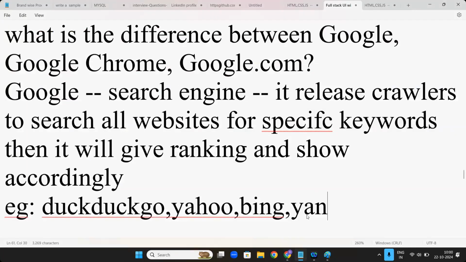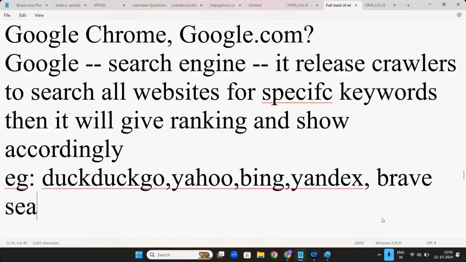Something like Yandex, Yandex is true. In your project, if you want to put in such functionality, you will use Algolia, but it's not a search engine. Brave Search is there separately. Bing I already mentioned. YouTube search is also a kind of search engine, only for videos.